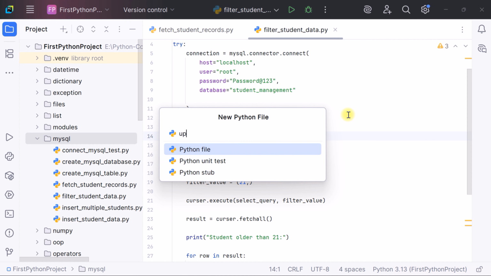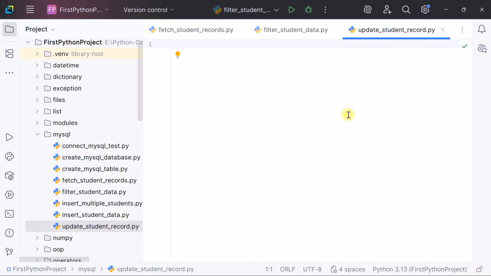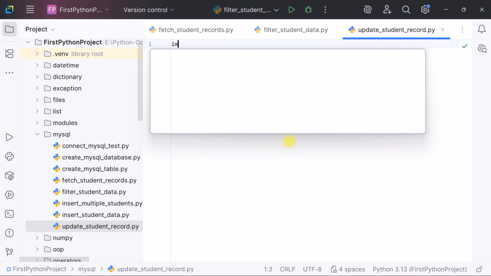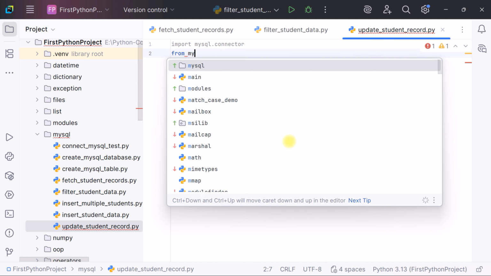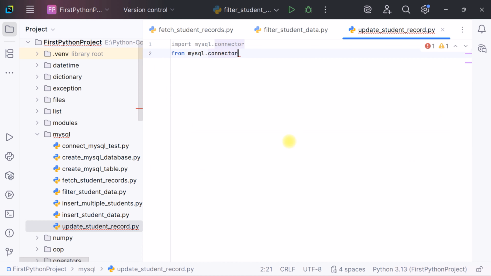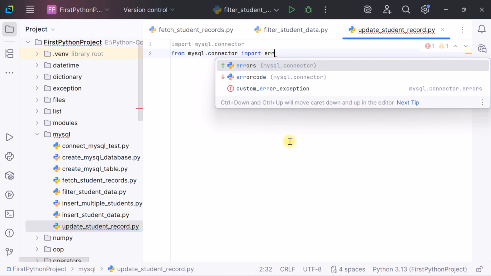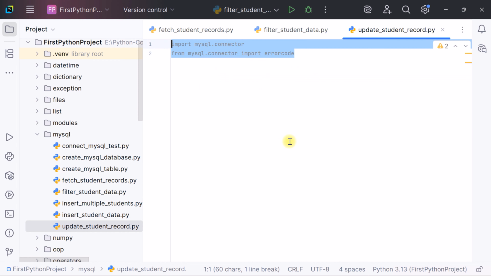Let's begin. Right-click on your MySQL project folder in PyCharm, choose New, then click Python file. Let's name it update_student_record. This is where we'll write the code to update records in the students table. Right at the top, let's import the required package. We type import mysql.connector and then also type from mysql.connector import Error. This will allow us to connect to MySQL and handle any errors that occur.